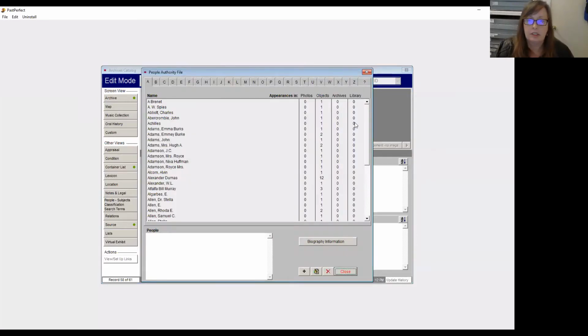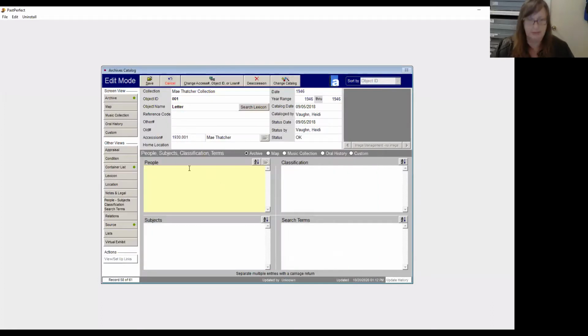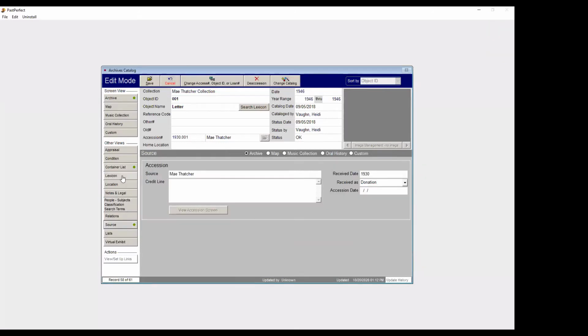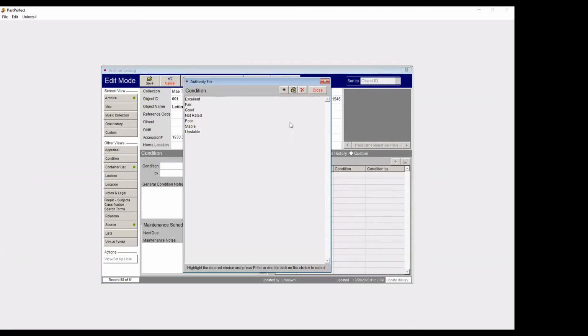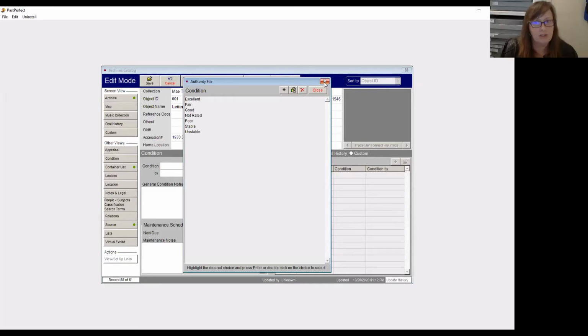So, you know what? I really don't know. I'm sorry. I have never tried to import any, but I don't know. That would be a good question for PastPerfect people. I was trying to see if there's one where we could import. Yeah, I'm not sure about that.